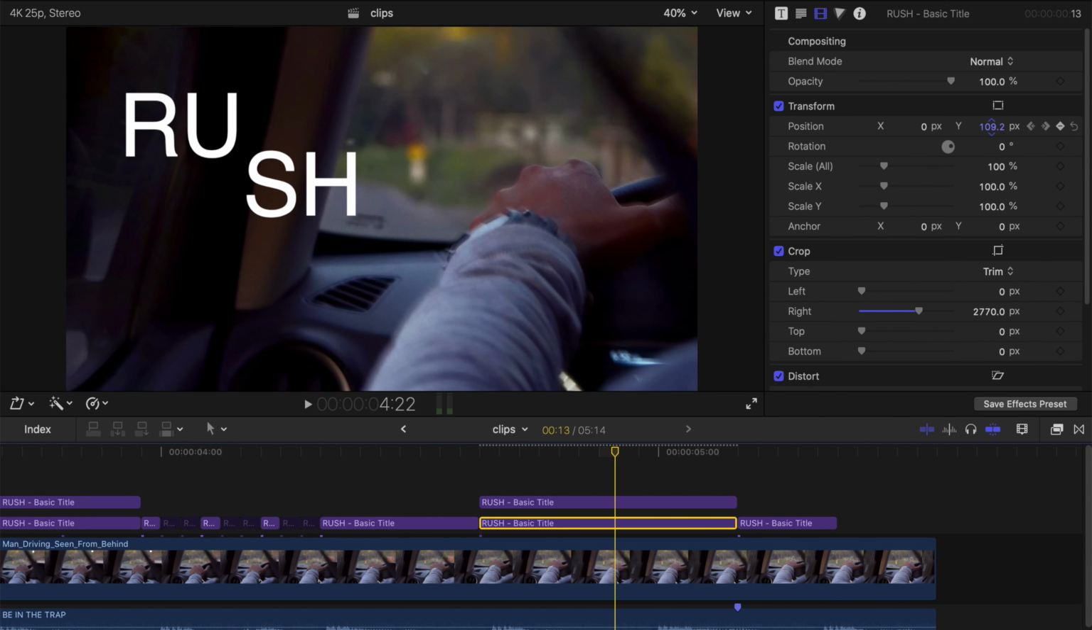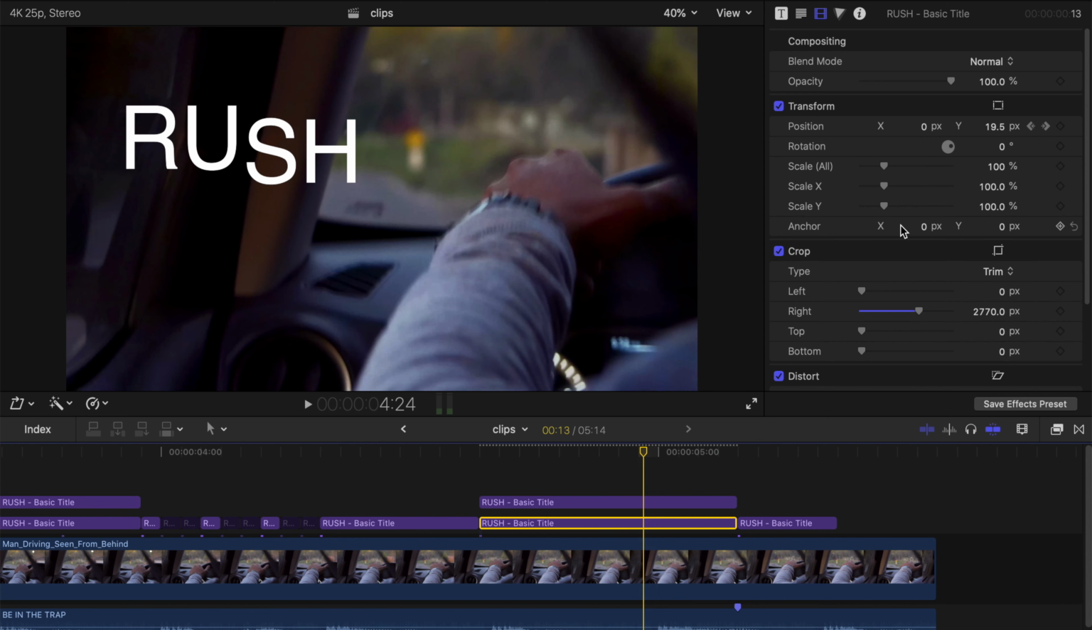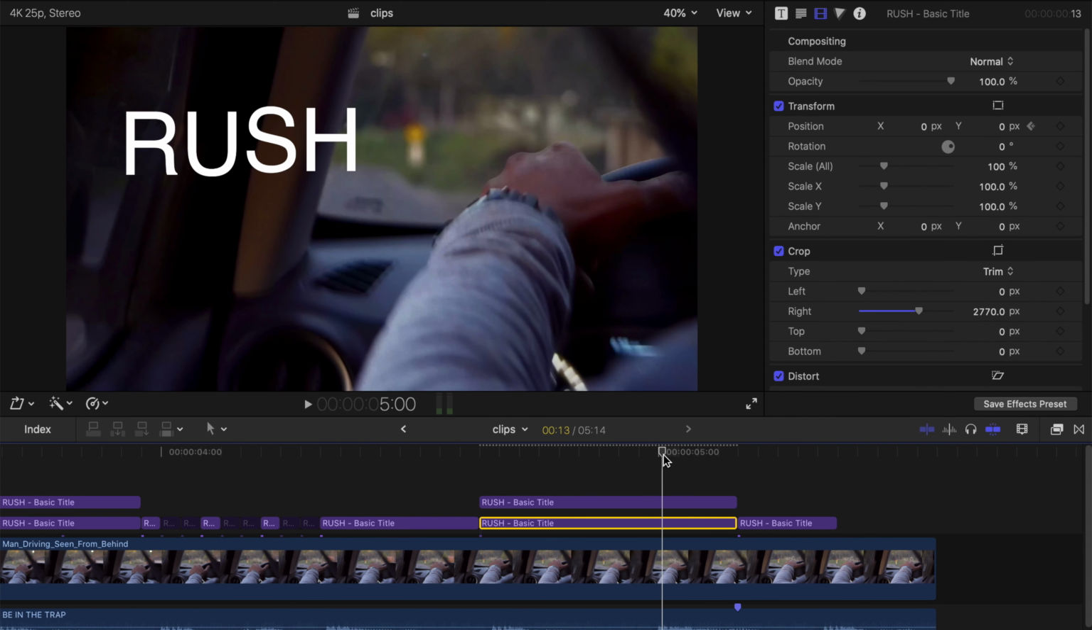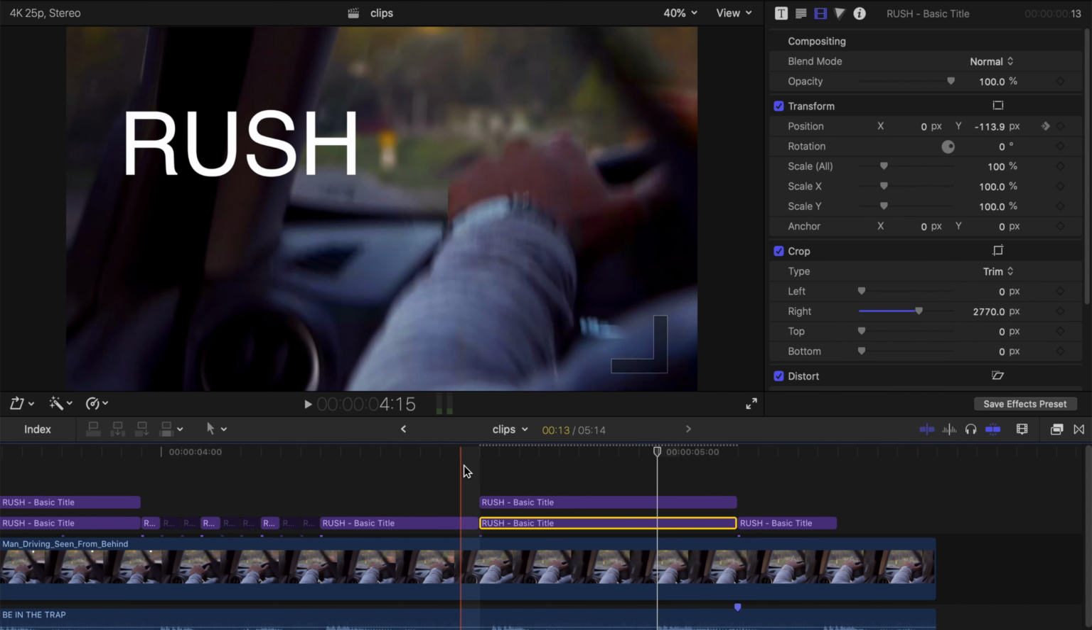And make sure you realign both parts of this title back to the same level at the end of the clip so it looks nice and clean and sharp.